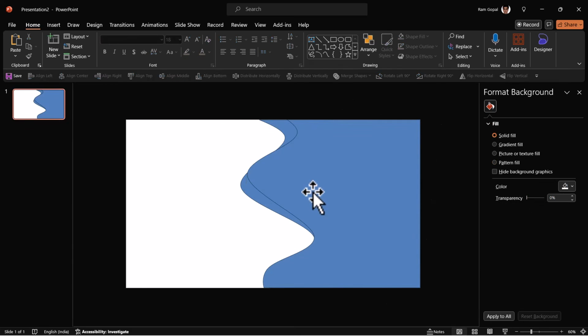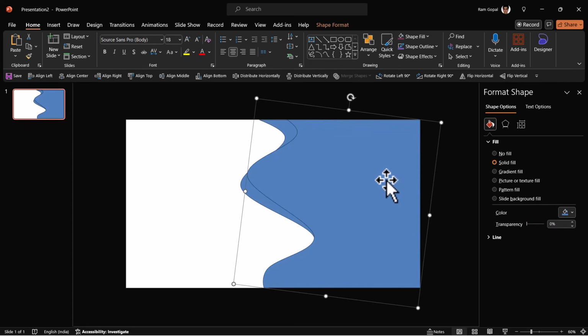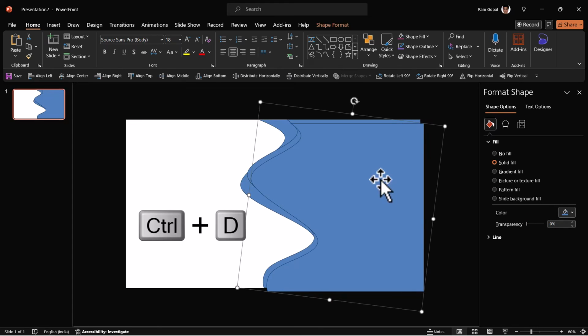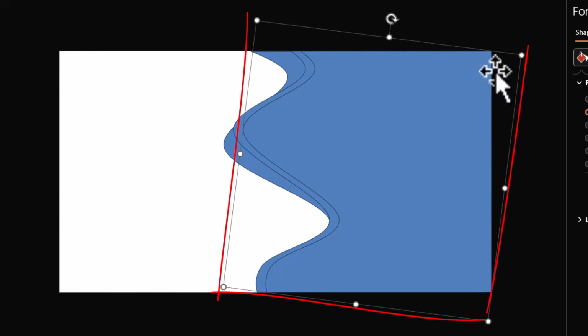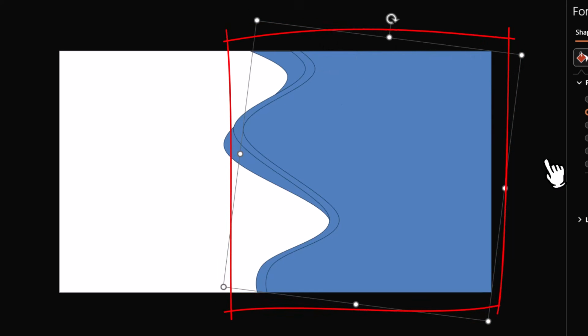Now I'm going to make one more copy of this shape here by pressing Ctrl D, and then I'm going to keep this right next to the previous one with a little bit of gap between the earlier one. Now if I click on this, you would notice that the shape is a little tilted like this. We don't want that. We want it to be proper. So how do we fix this?